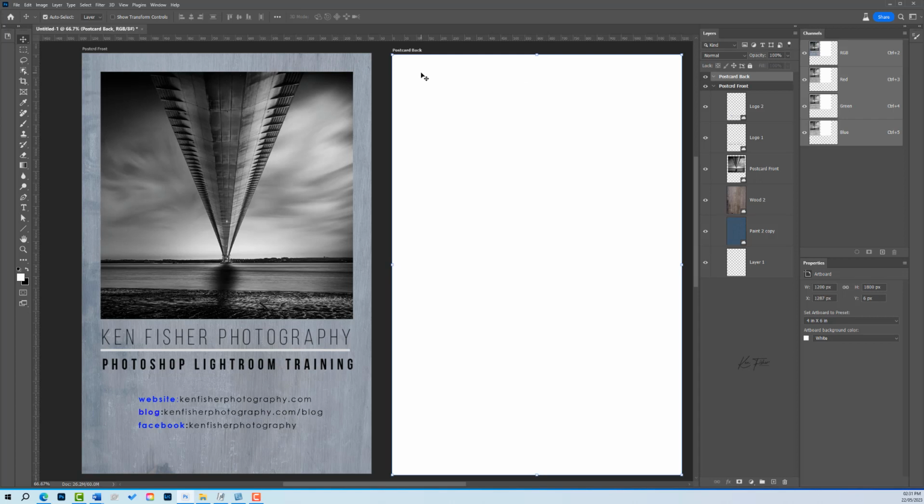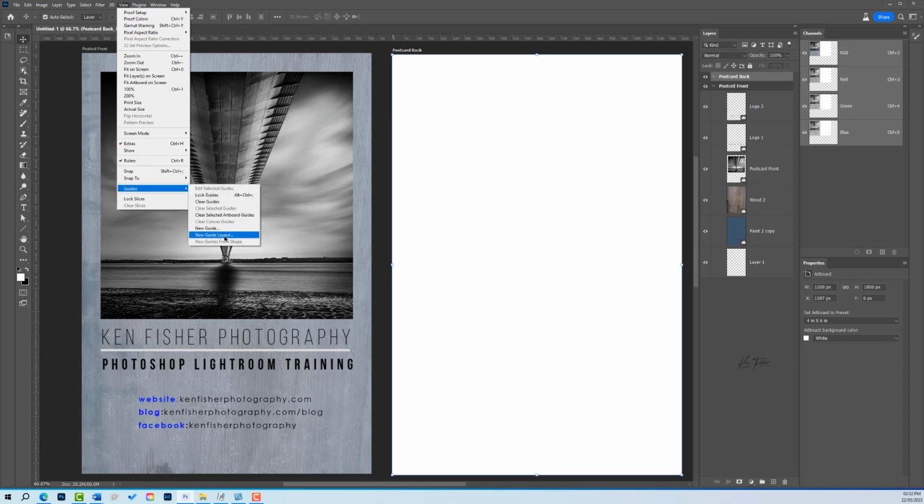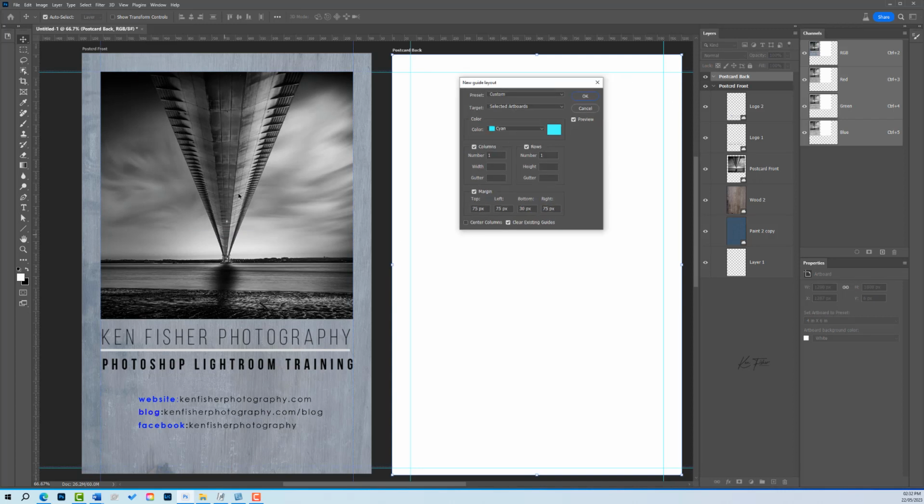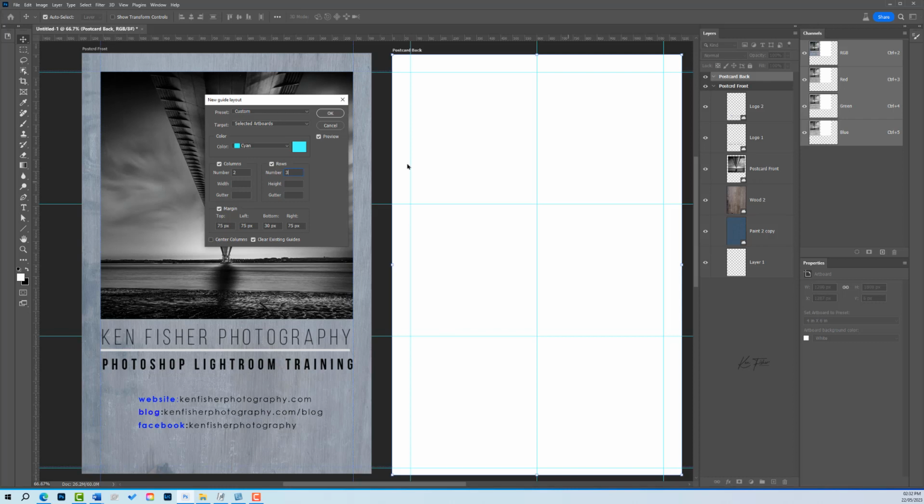Right, now I want to add another grid. So again, I'm going to go to View, and down to Guides, and down to New Guide Layout. And it's still got the layout in from the front of the postcard, but I want to change that now for the back. And what I want is, I'll have 2 columns, and we'll have 3 rows. And if I just move that, you can see that building up. We've got 2 columns now and 3 rows. But this time I do want a gutter. So for my columns, I'm going to have a gutter of, let's try 50 pixel. Let's see if that works. Yeah, I think that works okay.